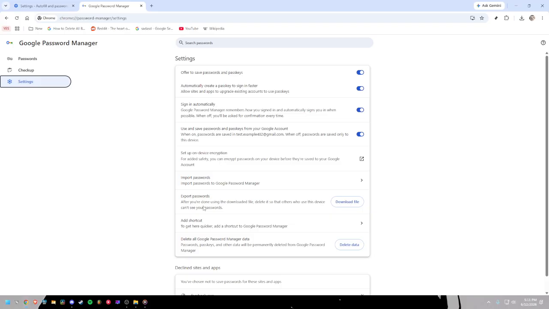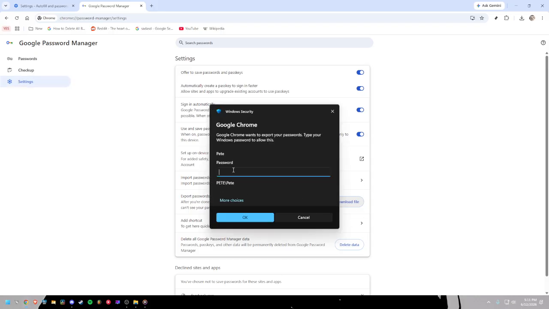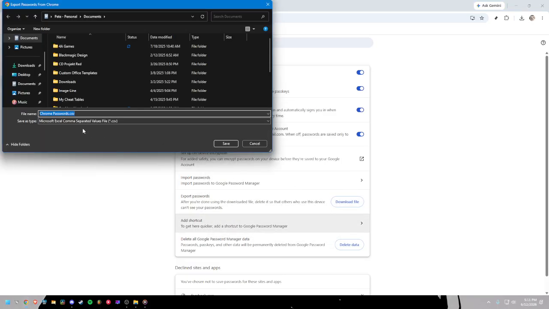In the settings area, look for the option labeled Export Passwords. Next to it, click Download File. At this point, Chrome may ask you to verify your identity using your computer password or another security method. After verification, Chrome will create a file containing your saved passwords and download it to your computer.